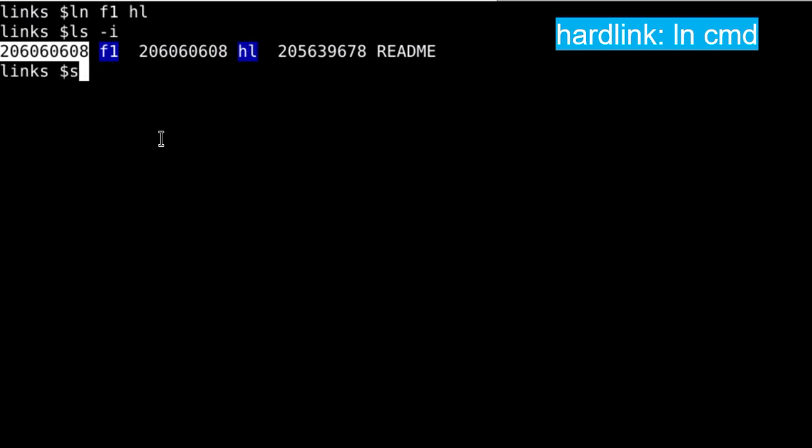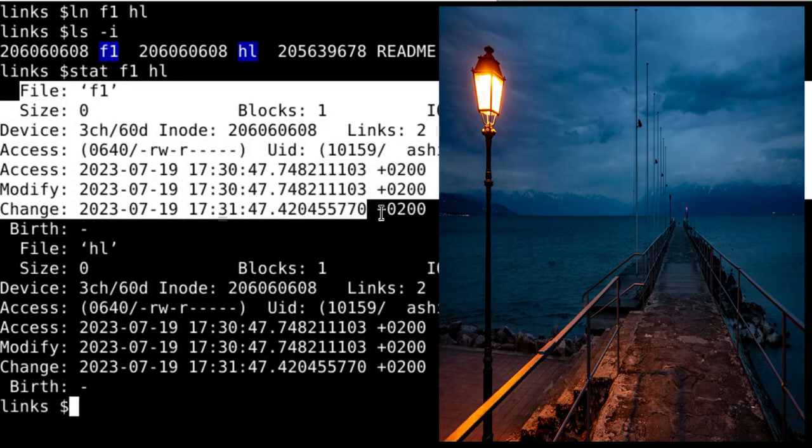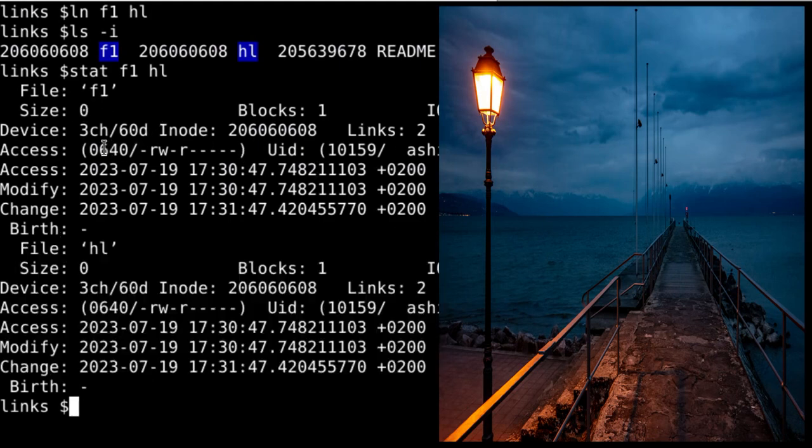Now I will show you a command called stat, and I'll run this command stat on f1 and hl both, and try to understand the output. This is the output for f1, and this is the output for hl. They should be exactly the same. You can see the number of blocks, size is 0 right now, and the permission is 640 in both. Basically, I am showing the attributes of the same file because they have the same inode number. Just the names are two different names.